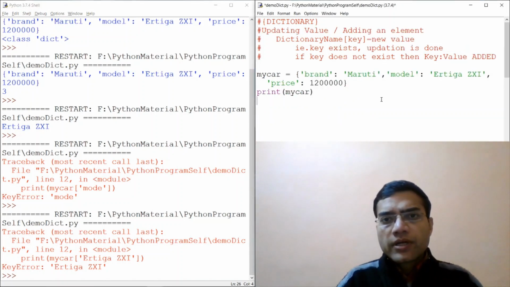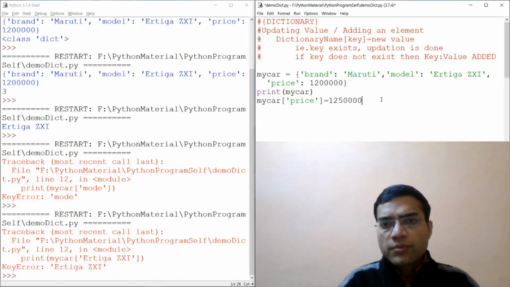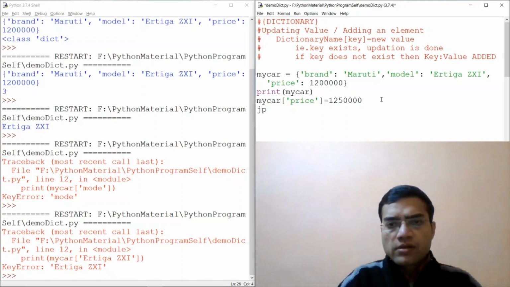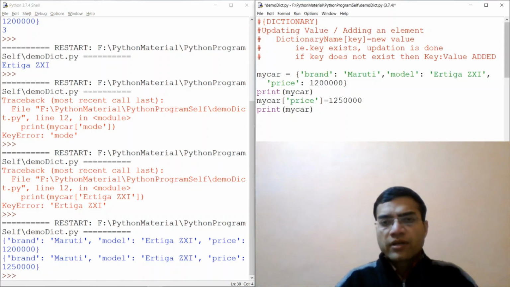Now let us update the value of a particular key. So with the same dictionary, suppose we want that my car price should now become 12,50,000, and let us print our dictionary my car. We'll see that this change is reflected. Earlier the price was 12 lakhs, now it is 12,50,000. While updating, in case the key is not present, then the new key value will be added.